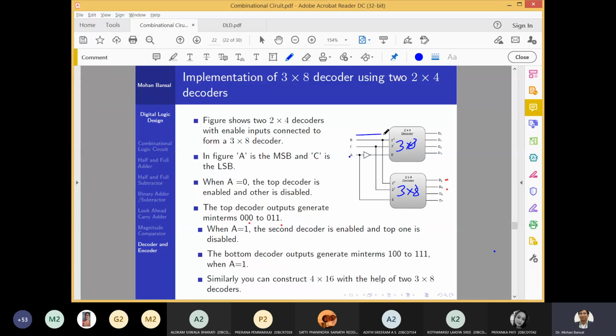And 3 inputs here, 3 inputs here, and 1 input, that is the enable input, the most significant input, will work as an enable input. That is a simple task. If you understand this one, you can easily do a 4 into 16 decoder with the help of 3 into 8 decoders.